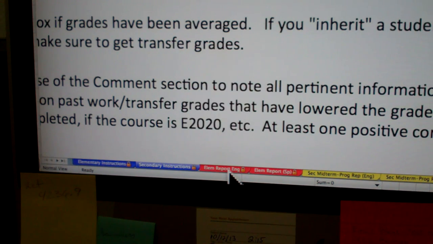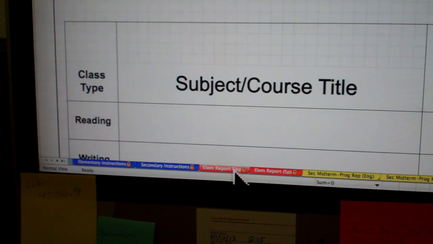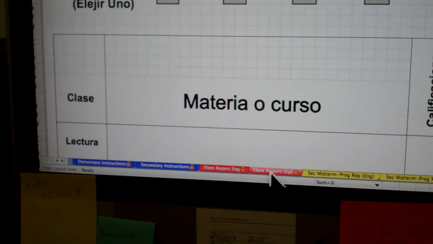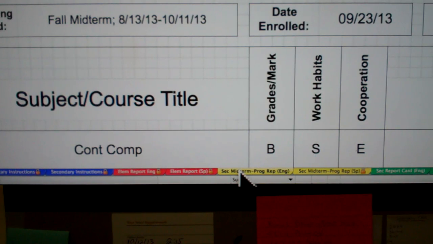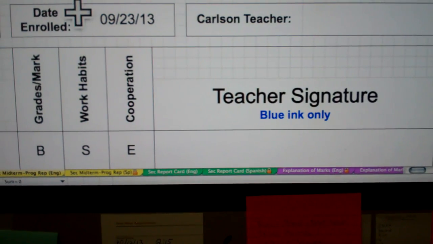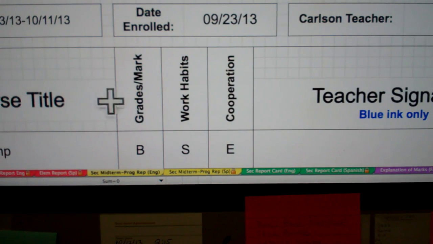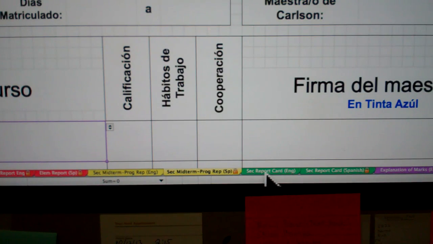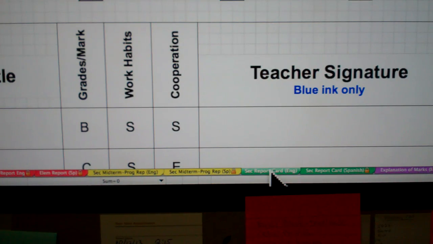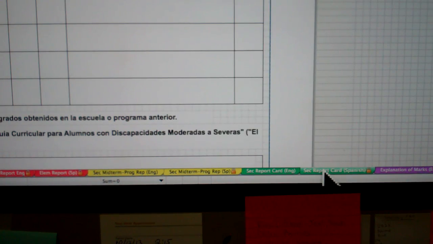So we start with the elementary instructions, secondary instructions. Then we have the elementary report card in English and in Spanish. We have the secondary midterm report card and progress report card in yellow, in English and in Spanish. And then we have the secondary end of semester report card in green in both English and Spanish.